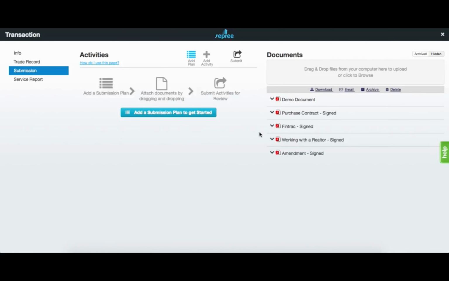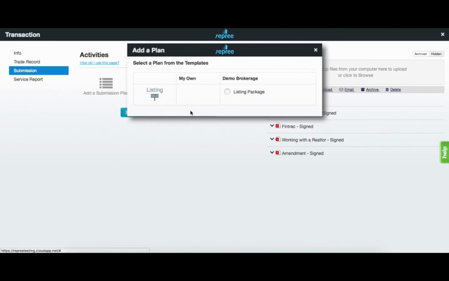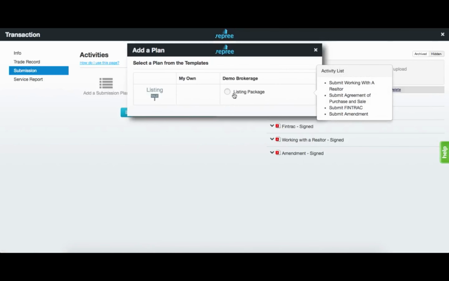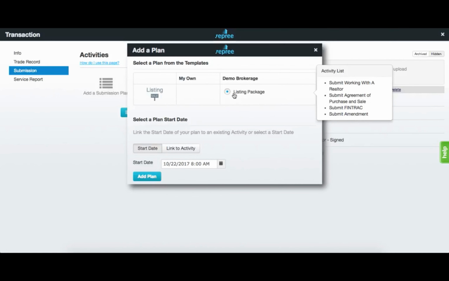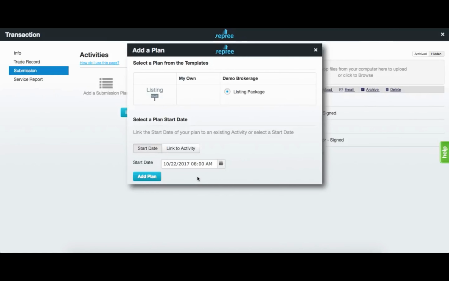To provide some context, an activity plan is a list of activities required by your brokerage in order for you to complete that transaction. Let's add a plan. Click either the Add a Submission Plan to Get Started button or Add Plan button. A new window will display, showing the list of plans created by your brokerage depending on the transaction type. Hover over the plan to display the list of activities required. Once you have selected your plan, select the start date. The due dates for each activity within the plan will be based on that start date. Then hit Add Plan.